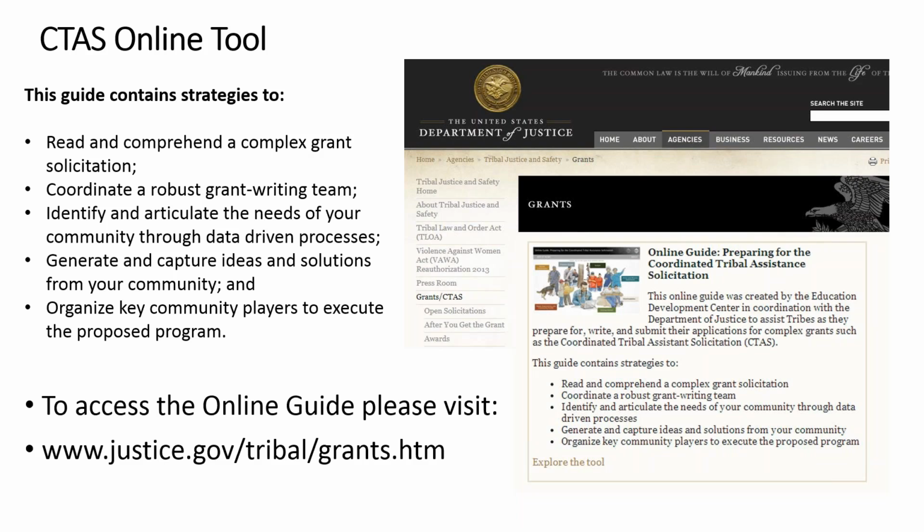Now, the thing about this is that there may be a lot of needs that you may have in your community, but you want to make sure you prioritize those needs. That way you can make sure that you have the capacity to pull together the most robust application that you can, given the resources that you have available, your time commitment, and all those things.